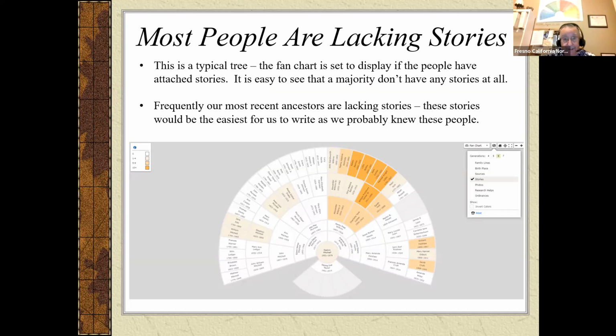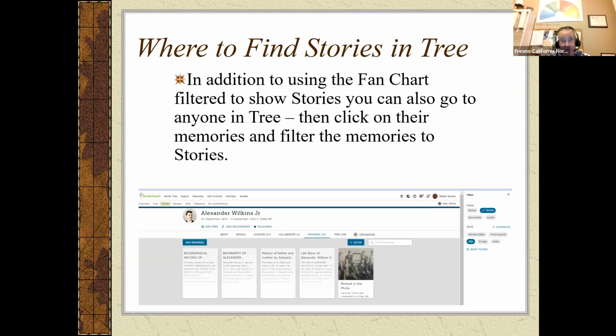Now, there's other ways to find stories. And one of the ways, besides the fan chart, is to go into a person's record and go into their memories and then filter the memories so that only stories are highlighted. And then you'll see that this person who has 26 memories has 5 stories. And that's one way to filter it down. There is a problem with that, though, and that is that in FamilySearch, there's often a need to create a story that you can't classify as a story. And we'll show you what I'm talking about in just a second. So there actually could be some other stories floating around that never get classified as a story for a reason.